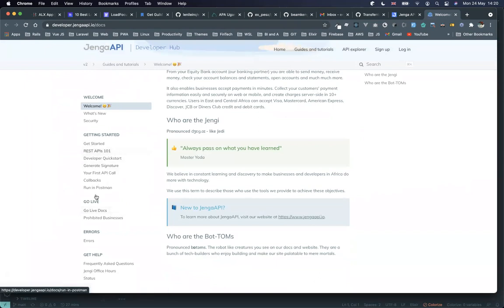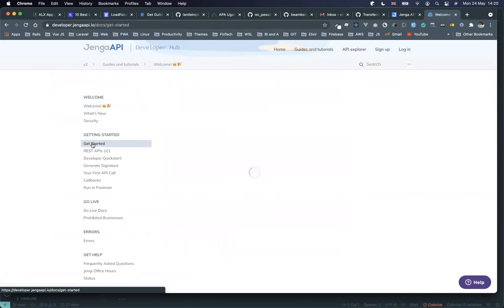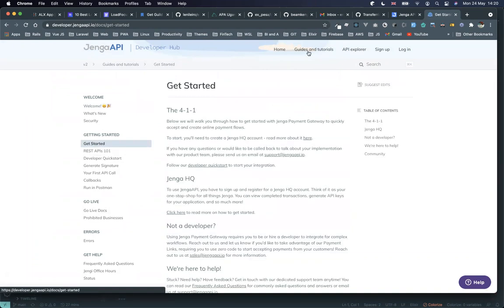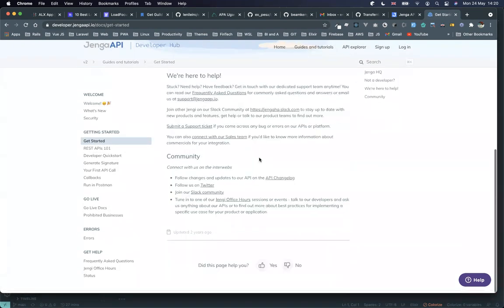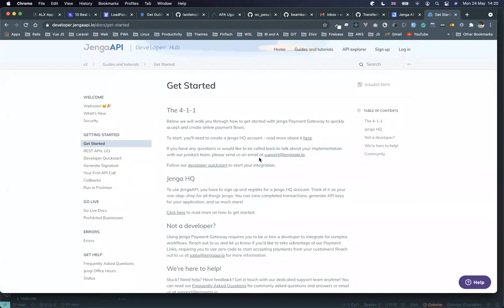So I got... I feel like I'm opening the wrong one. Got it.